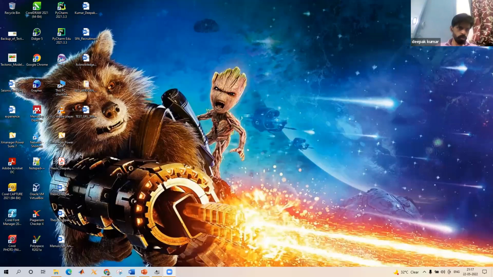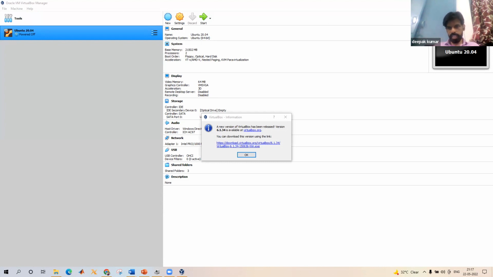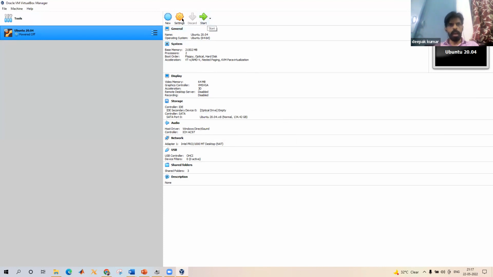Okay, so this is VirtualBox. Oracle VirtualBox, or VMware is also there. So you have to download VirtualBox or VMware. But VMware is costly. VirtualBox is free. So better go for VirtualBox. VirtualBox looks like this, and just click on new, and then you can install Ubuntu.